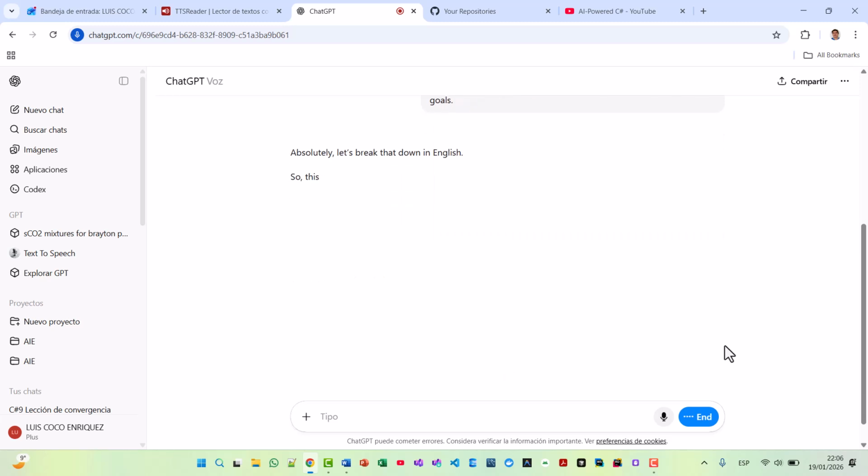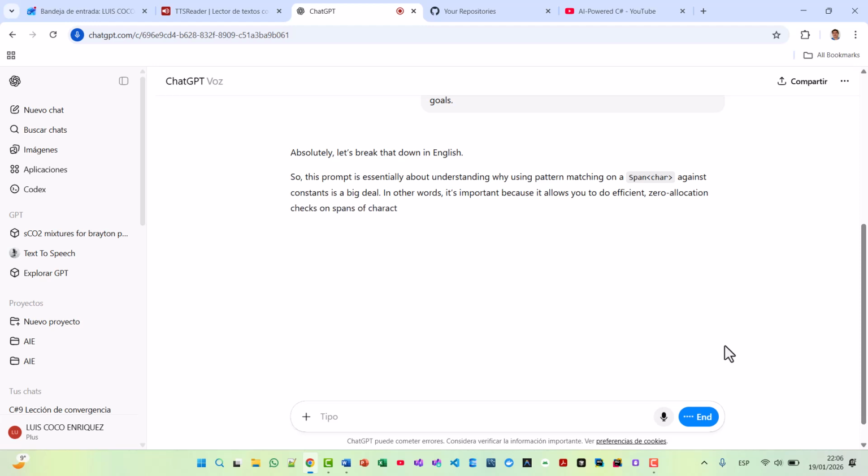Absolutely, let's break that down in English. So this prompt is essentially about understanding why using pattern matching on a span of char against constants is a big deal. In other words, it's important because it allows you to do efficient zero allocation checks on spans of characters, like slices of a string, without creating extra garbage or overhead. The problems it solves are mainly about performance and safety.